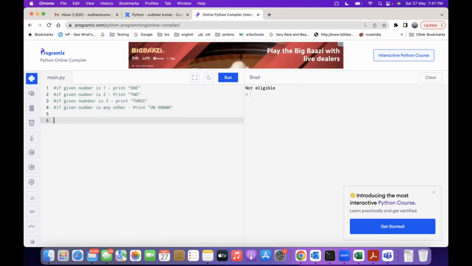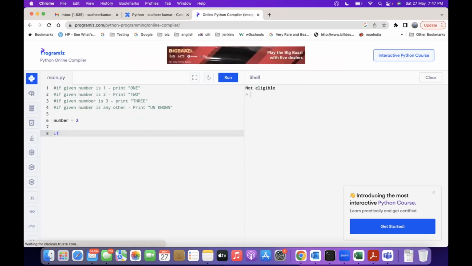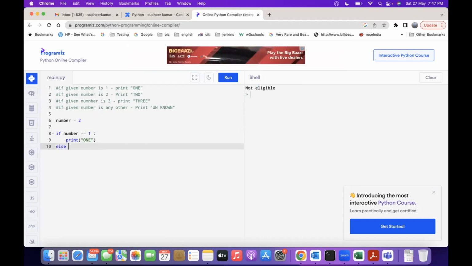Okay, so this is the program that we are trying to do here. Let's take a variable called number. You can give any value, 1 2 3 4 5 6 7 8 9, any number. For me right now I'm giving 2. So what is the program? If number is 1, I should print ONE. Else, print TWO.